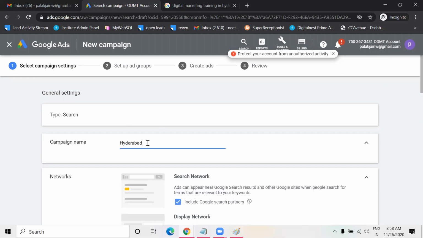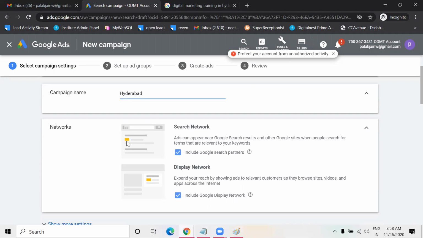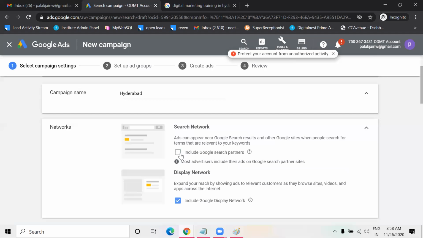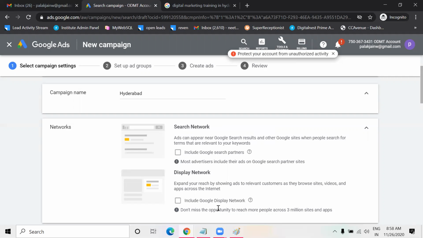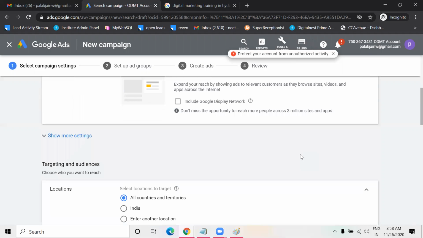Now, where will my ad appear? On the SERP, the search network. But see here, by default it is search network, search partners, and display network. By default they're ticked. Then what do I have to do? Uncheck them. But if you have a lot of money, then go for it. Small advertisers, don't go for this. Google recommends this, but I'm not recommending it. Most advertisers include their ads on Google search partners, but I don't want to. Don't miss the opportunity to reach people across 3 million sites. My aim is not to reach millions of people. My aim is to reach relevant people. Done.